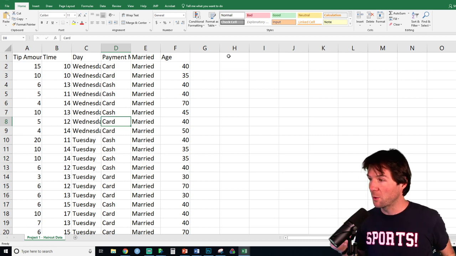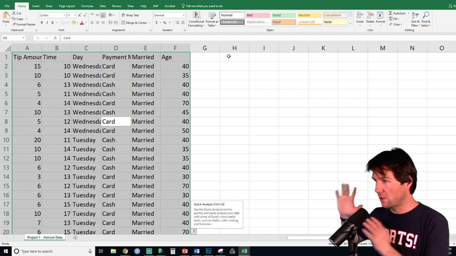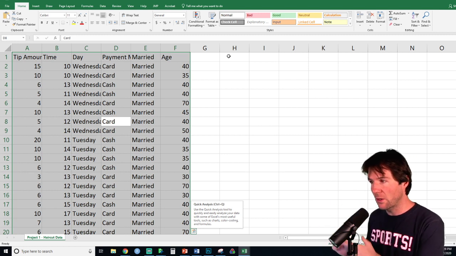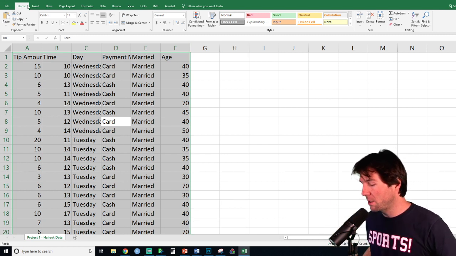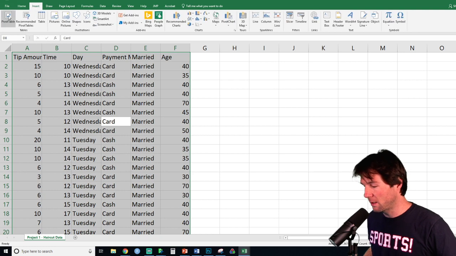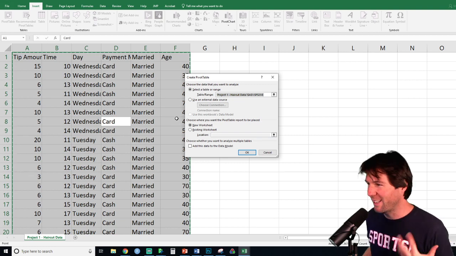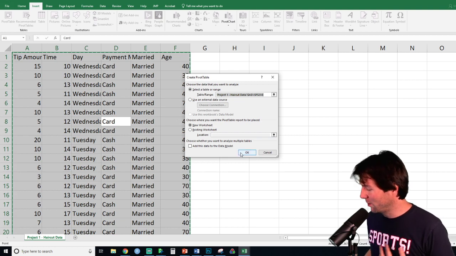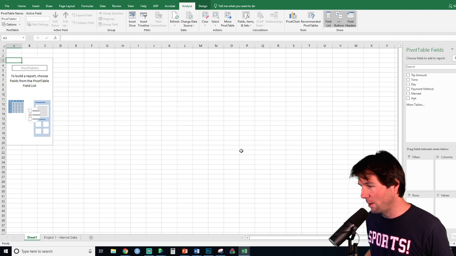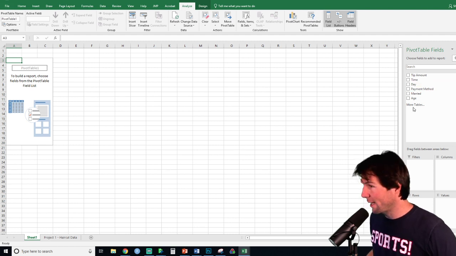So what we're going to do now is hit Control A. Just hit Control A one time, and it's going to select all your data right there. With all the data selected, we're going to click the Insert button, and go to Pivot Table. I'm not going to do the whole thing here, but I'm going to get it started for you. We're going to click OK, and then we're going to start dragging in our variables.